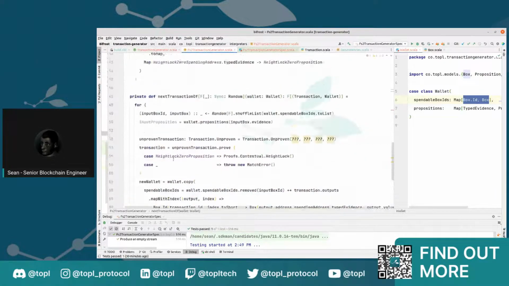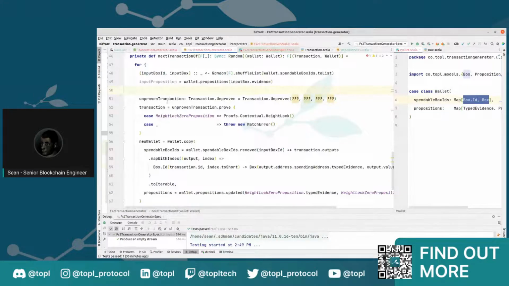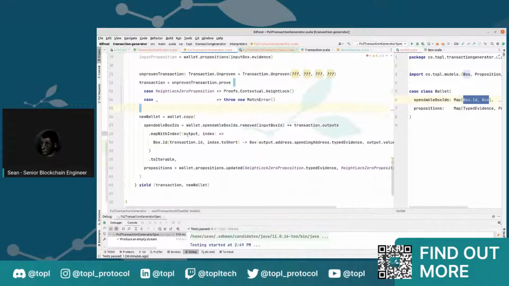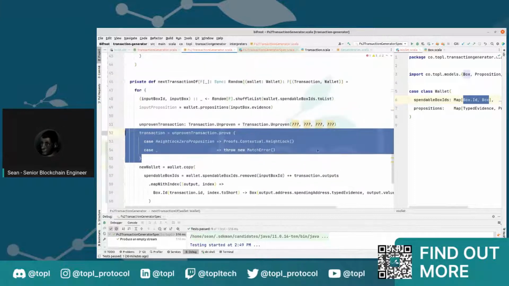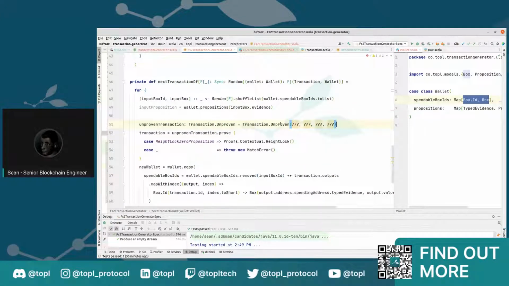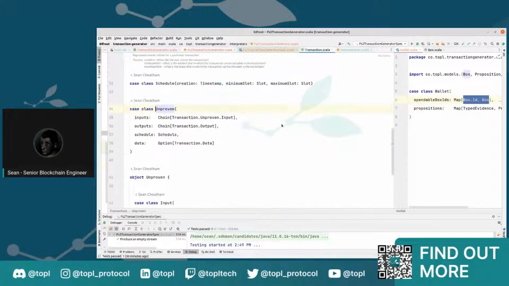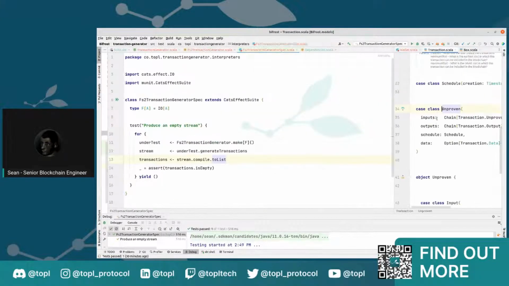We haven't done the actual magic yet, but we know that we need a new wallet, and we know that we need a transaction. And in order to do a transaction, we need an unproven transaction. So what goes into an unproven transaction? Let me just pop that up over here.